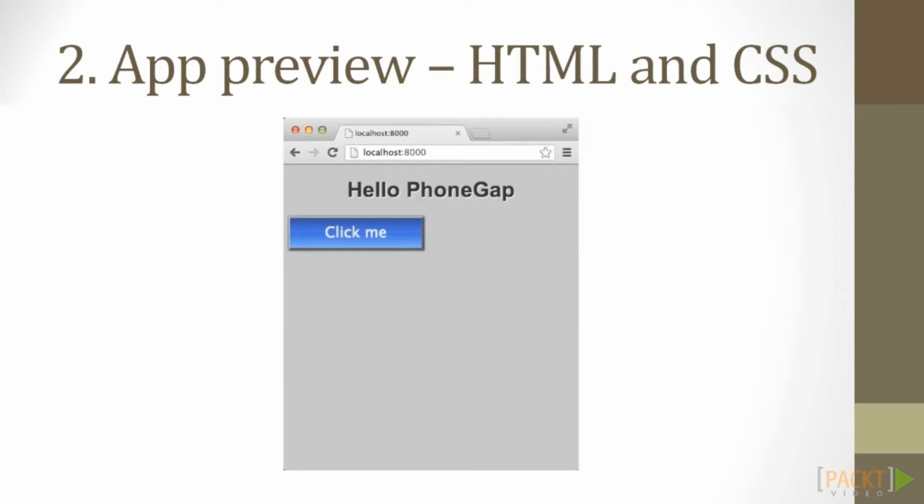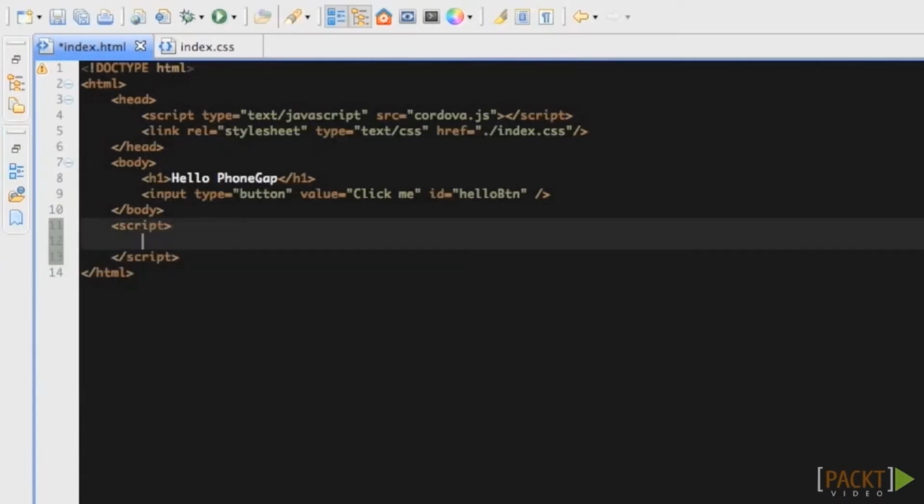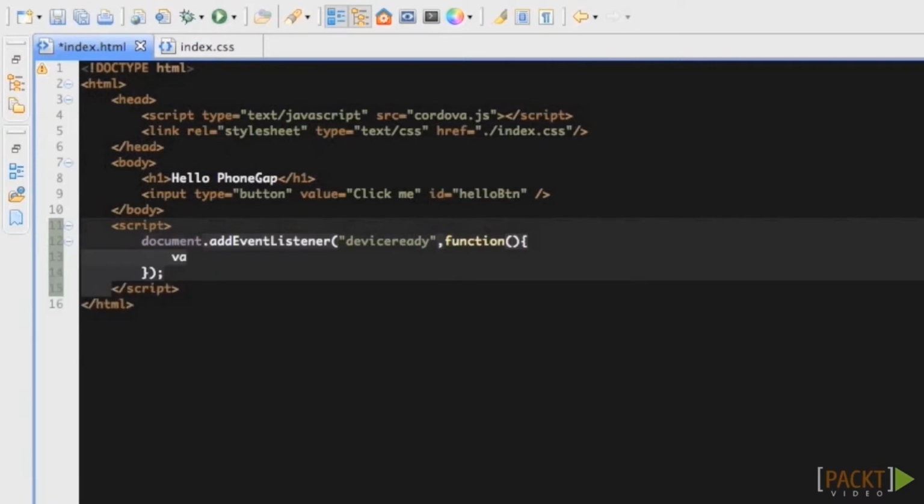JavaScript is at the core of the PhoneGap app. It builds business logic, manipulates the UI, interacts with users, exchanges data and so on. We will talk about JavaScript specifically in upcoming videos. Here we simply add some user interaction code to our button and embed the script in index.html. The first line added an event listener to the device ready event, which will be triggered by the PhoneGap platform when PhoneGap APIs are ready to use.